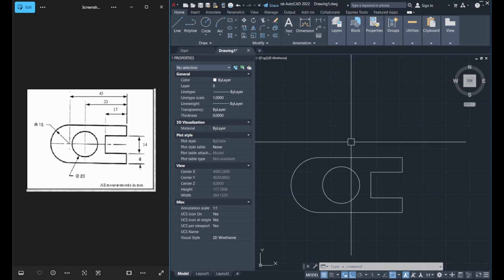And in the next video, we'll learn more about how we can dimension our drawings and add symbols and even plot our drawing into a PDF.